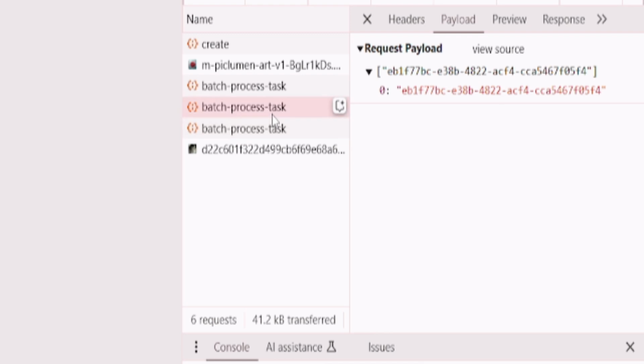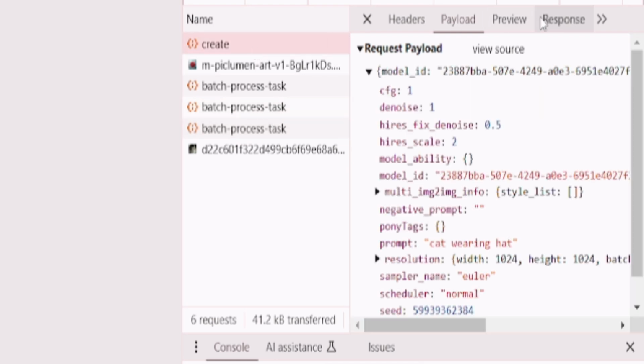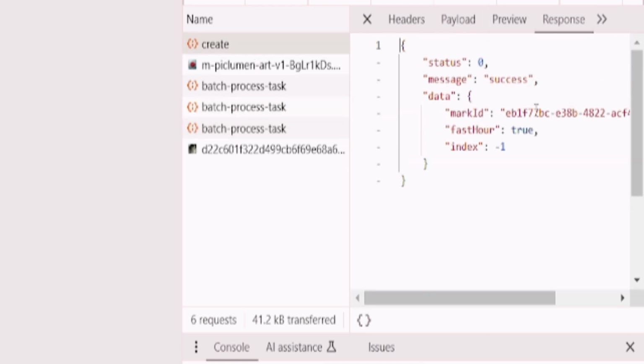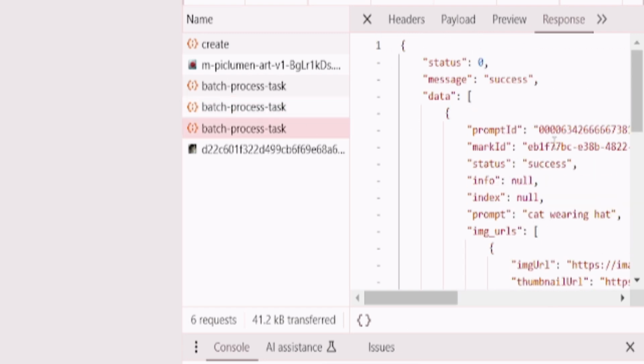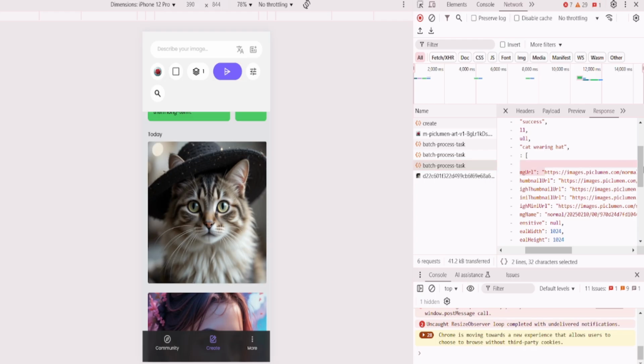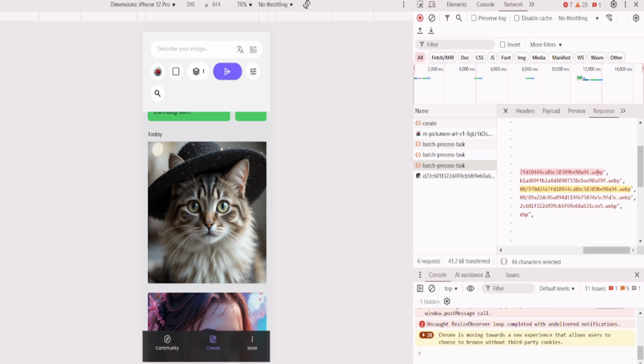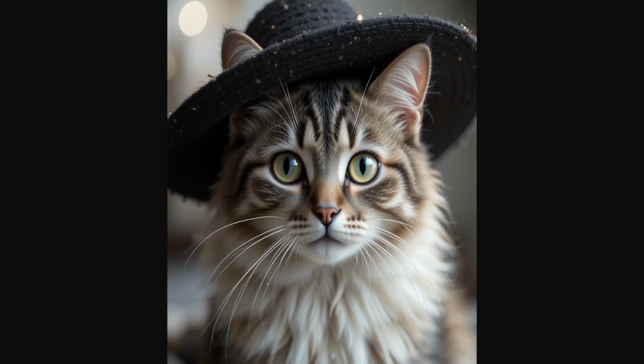If we check in the response, here you can see that we got a mark ID. This mark ID is being used by this API also, and this one is also passed to this API, batch process same API, and the third one is also using it, and at last the fourth API is getting us the URL of the image. If we check this link, we are getting the image.